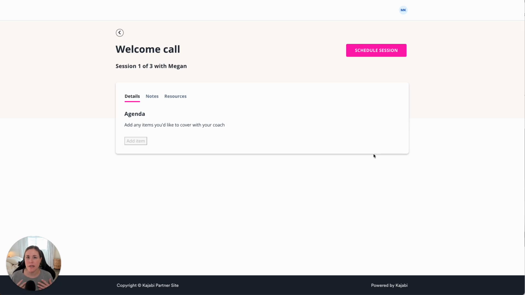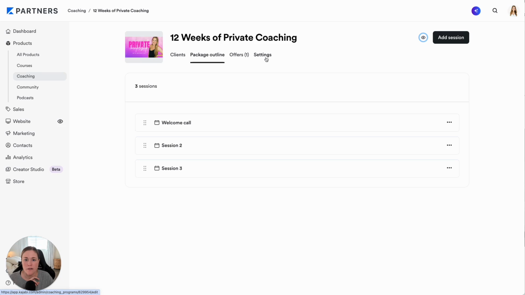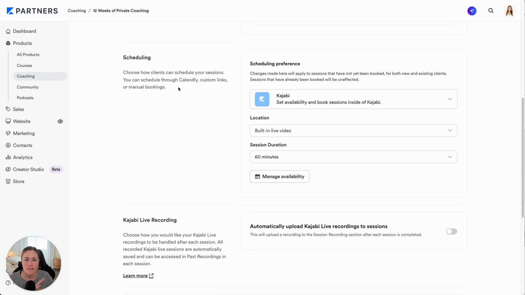So I would say that's one of my other favorite things about Kajabi, is if you are going to use Kajabi's scheduler, it can really save you so much time. So let me show you on the back end what that looks like. So we're going to go back to the settings for this program, and there is a scheduling section here.